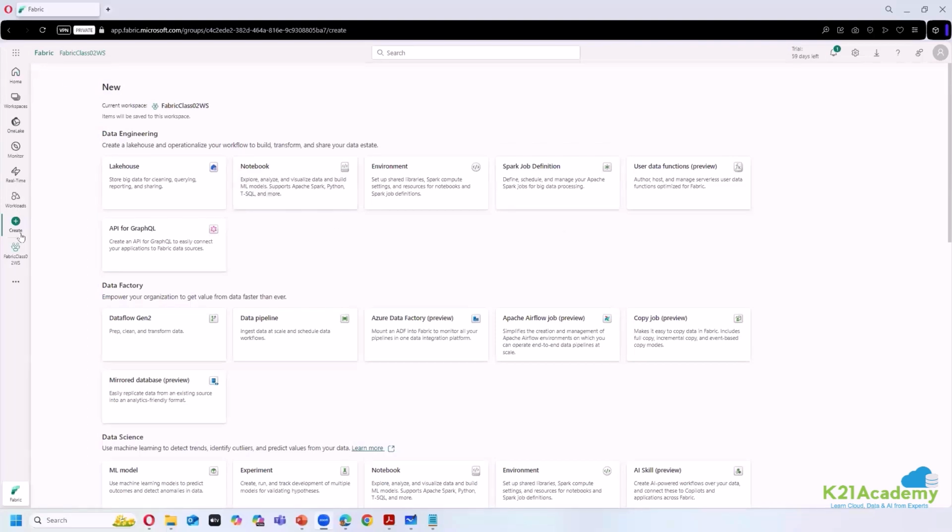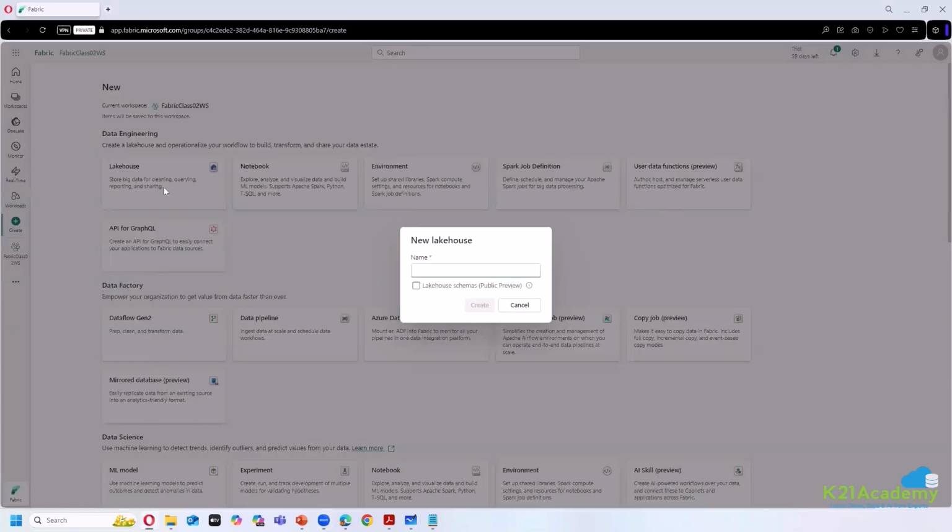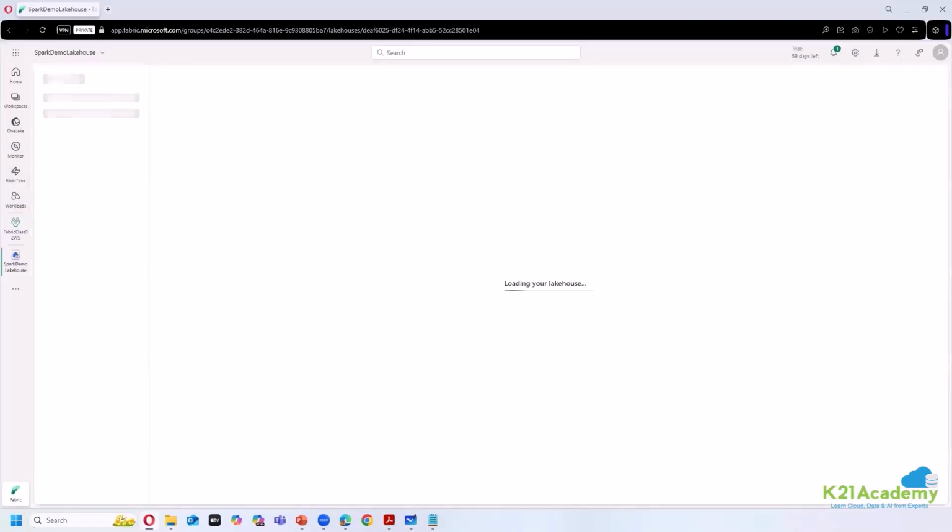Okay. So now let me demonstrate how we can do Spark analytics in Fabric. For that, I first have to create a lakehouse because my source data has to be kept in a lakehouse. So I will create a lakehouse from the data engineering workload. I will give this lakehouse a name, Spark Demo Lakehouse, and enable lakehouse schema, create. Here we go. The lakehouse has been created.